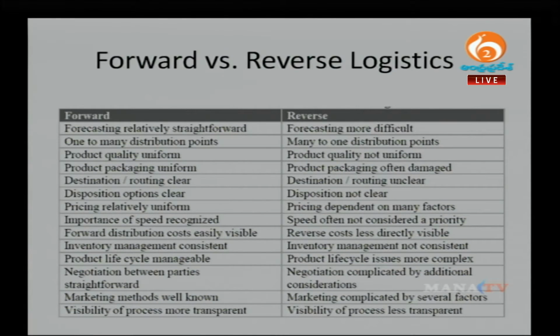Forward distribution costs are easily visible, reverse costs less directly visible. Inventory management is consistent, inventory management not consistent. Product life cycle manageable, product life cycle issues more complex. In forward logistics, negotiation between parties is straightforward; negotiations are complicated by additional considerations. Under forward logistics, marketing methods are well known. In reverse logistics, marketing is complicated by several factors. In forward logistics, the overall visibility of the process is very high.